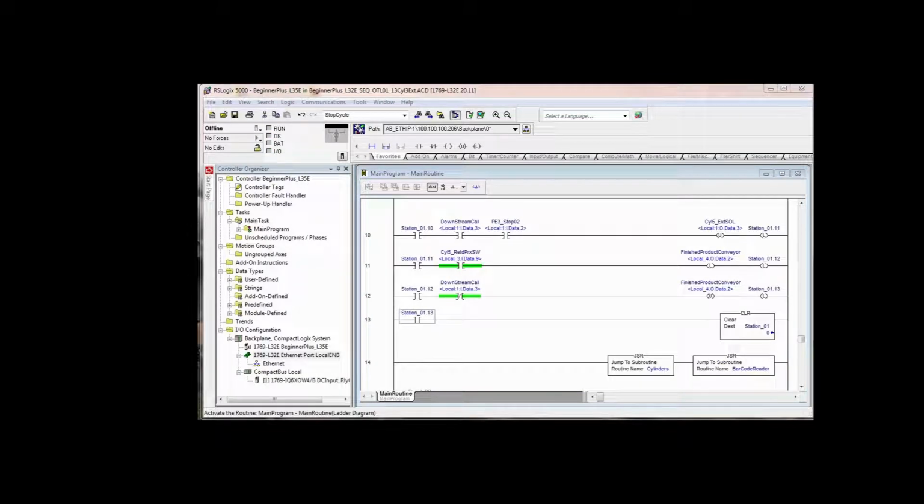Okay, jumping back in here, we've added a couple more rungs. Before we had bit 11 latching up, if we had a downstream call and Pt3 was blocked, because there's no reason to retract cylinder 5 unless there's a part there to go on downstream. Now you could retract cylinder 5 regardless if there's a downstream call, because if there's a downstream call, you want whatever parts are coming out as they come out. But we'll leave it the way it is.